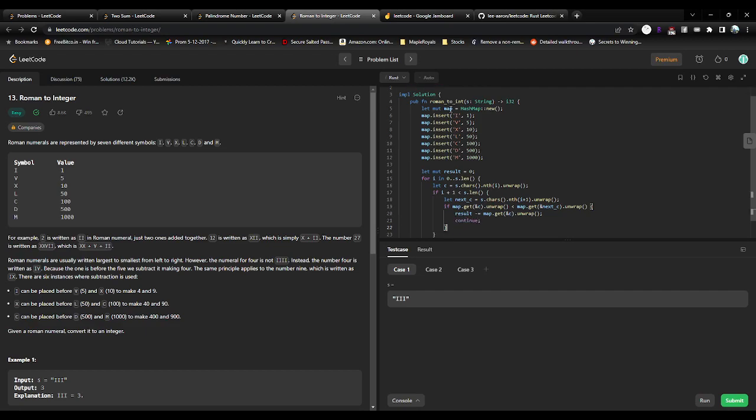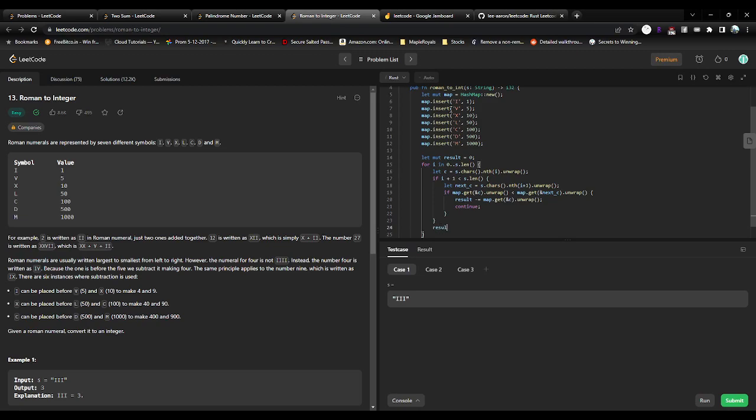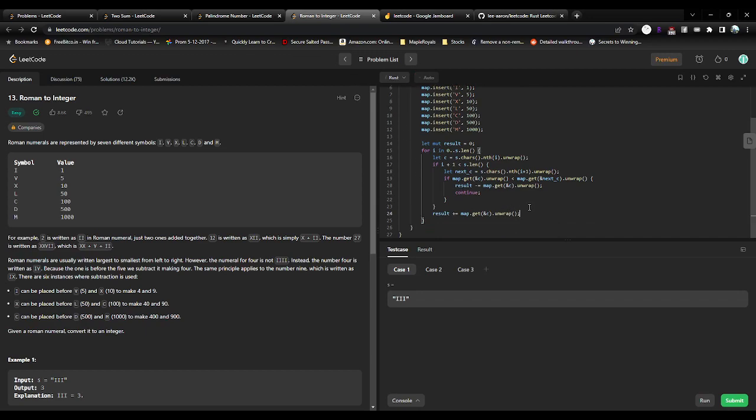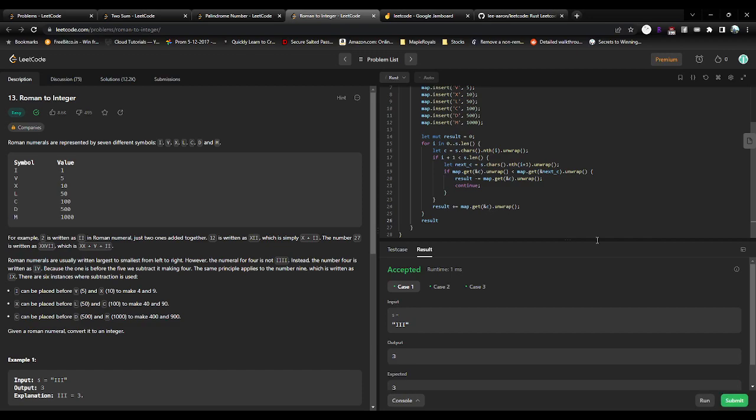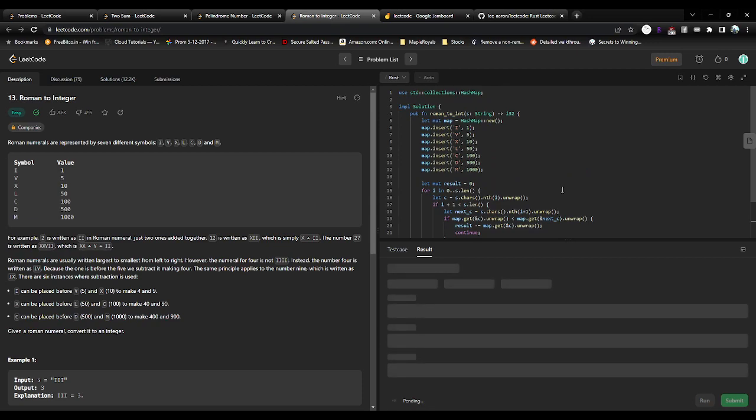Then we want to just continue the loop because we don't want to double add the value, because we want to subtract instead. And if the character is not less than that, we want to make sure we add it to the result, and then we just return the result here at the end. And we can see we passed all the test cases. I can submit this.